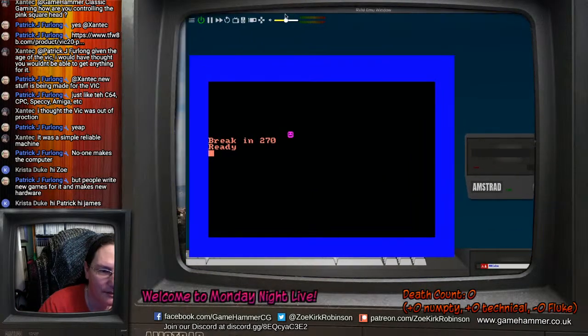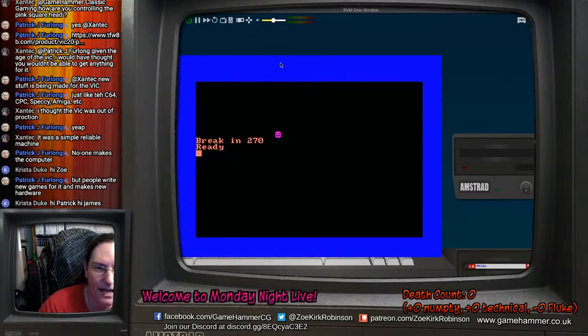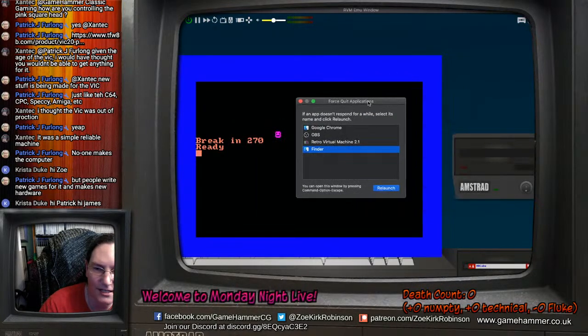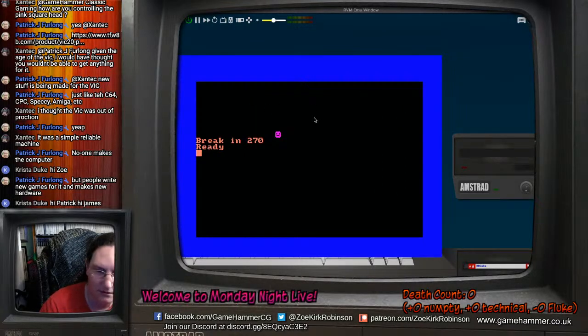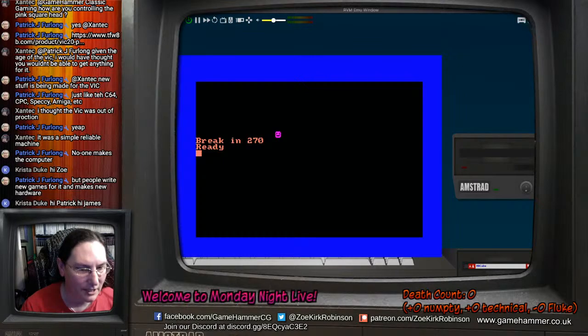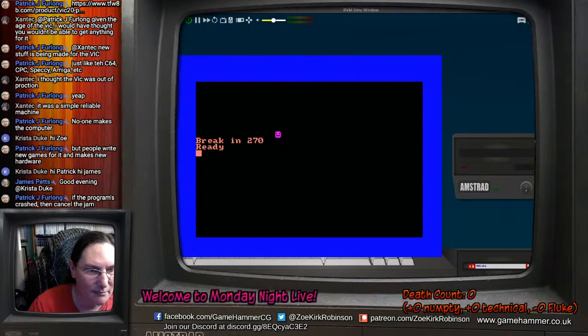I mean, I'm moving the screen, but I'm not able to access anything. Oh my goodness. Right, let's have a quick thing of force quit. Okay, Retro Virtual Machine still seems to be working, which is a good sign. Oh, bloody hell. It has, hasn't it? It's crashed. Okay, I'm going to leave this to do its own thing while I go and grab a Coke. So, guys, I'll be back in a moment.